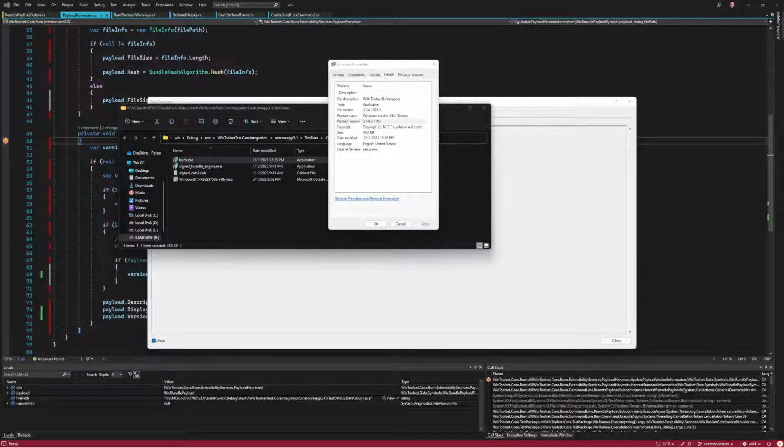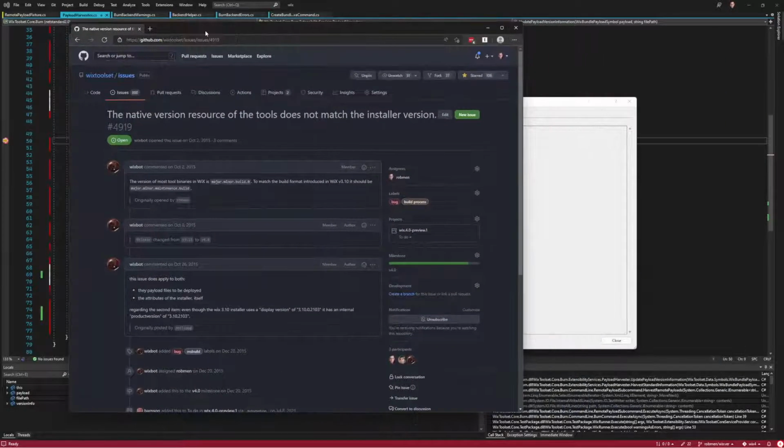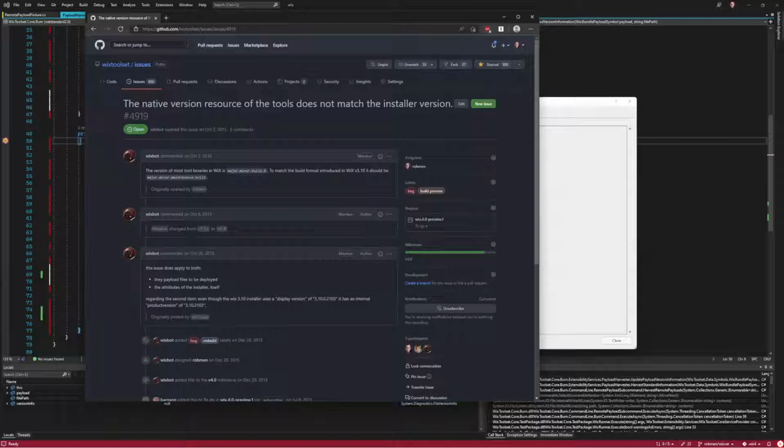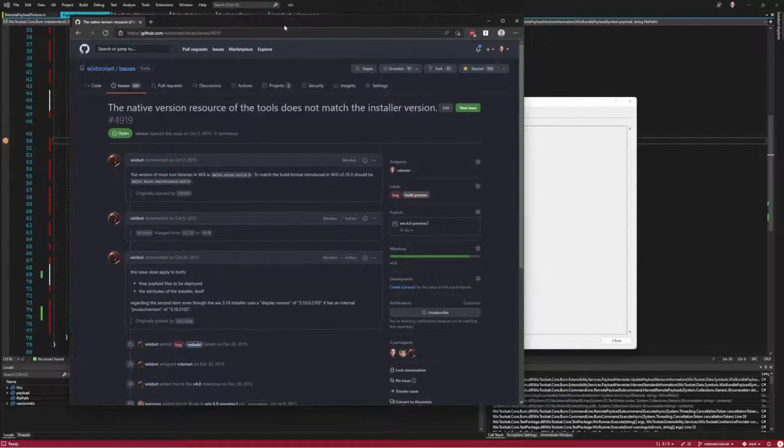So that's interesting. All right, is this a bug number for Wix? Let's see. Sean's got a bug that he's thinking of here. So let's see, Wix toolset, issues, 4919. The native version of the resource of the tools does not match your version. Yes, so, right. This is the exact same thing that, all right, I was about to tell the story. Here it is in the Wix 4 version.